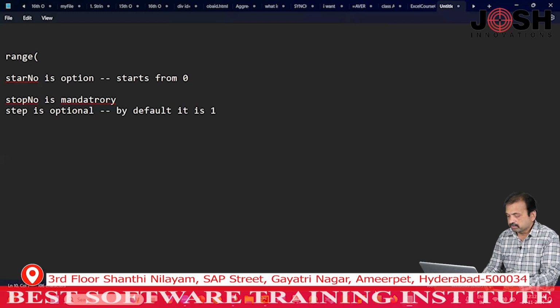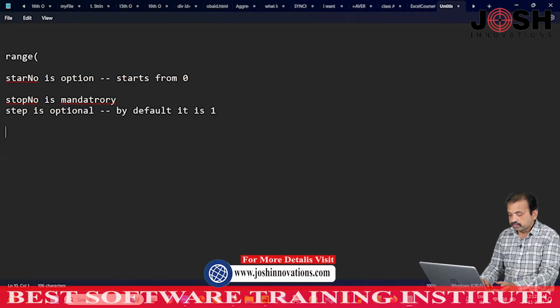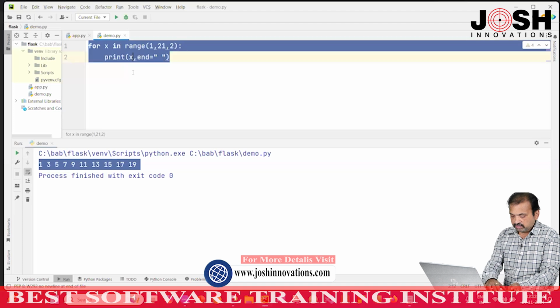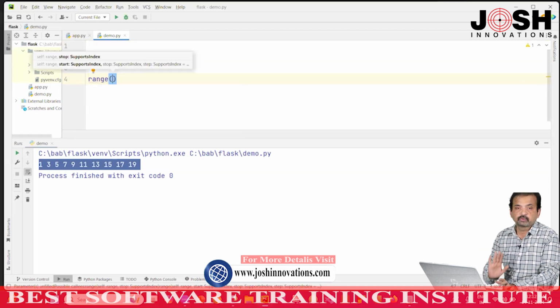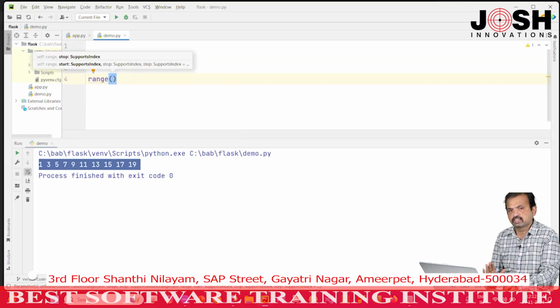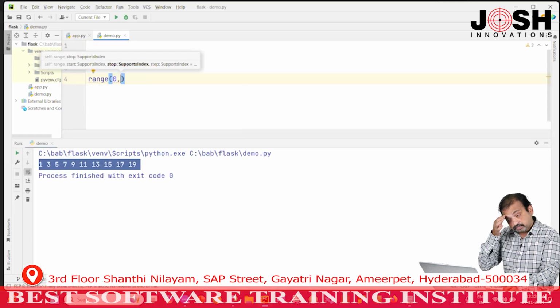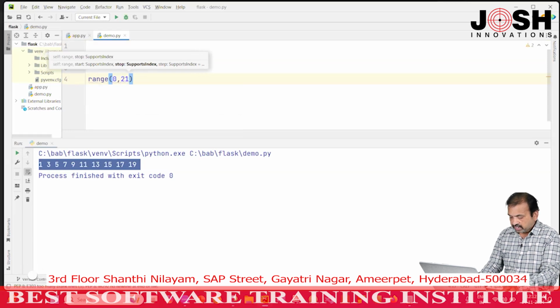Okay. For example, I want to print from 0 to 20: 0, 1, 2, 3, 4, 5, up to 20. So, what will I do here? I will come here and write a range function for this. I want to start from 0, so no need to provide a start number, because if you do not provide a start number, it starts from 0. Comma, I want to print until 20, so we should give plus 1, that is 21. And I do not provide a step number, so by default it is 1.